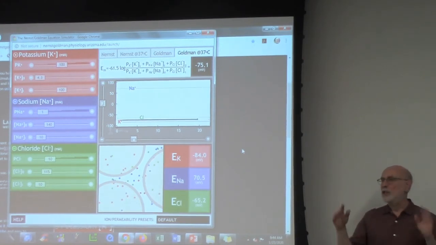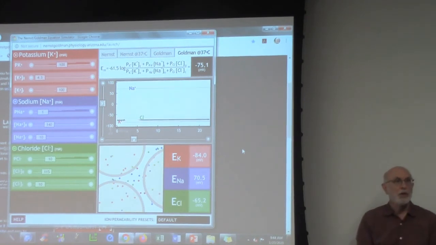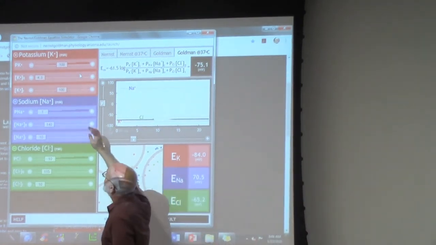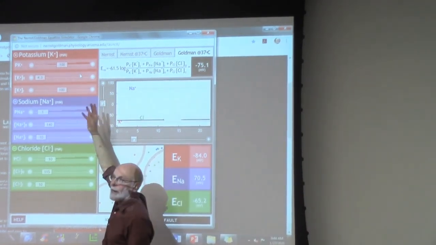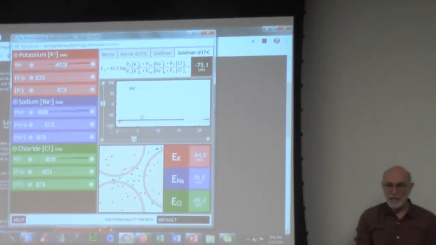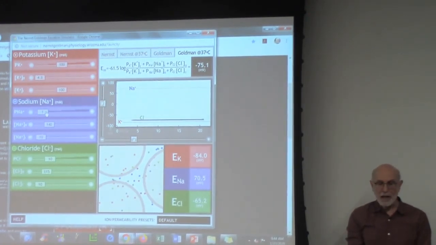Now, I didn't change the intracellular ones because I don't want to do the problem for you, but I've shown you how you can enter the data. You have to change the permeabilities. So now, here's my recommendation. Leave the potassium permeability of 100 and change the other ones relative to it.